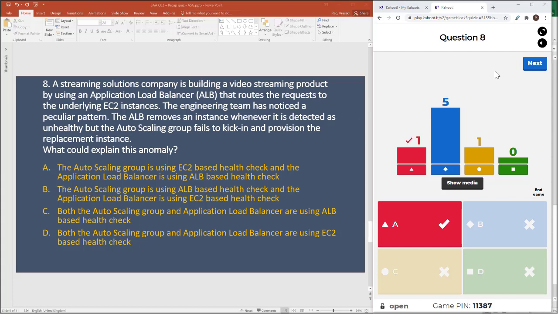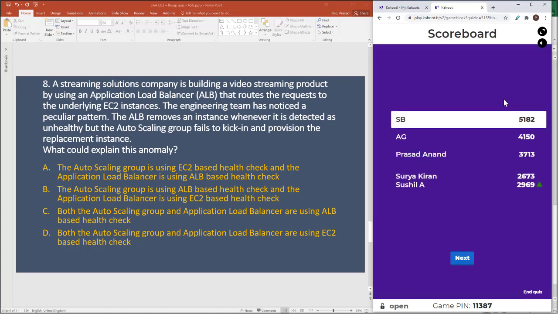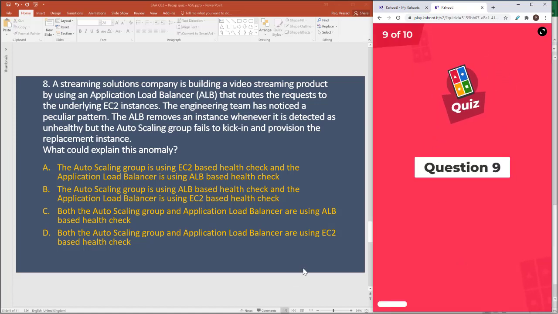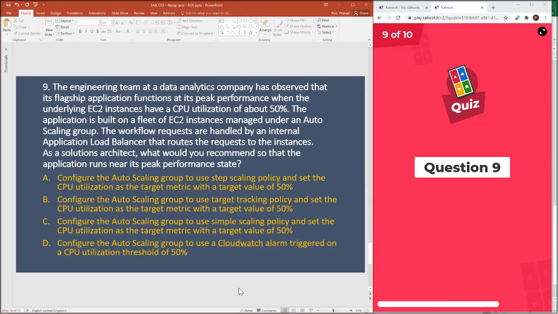Hope that helps, and let's see if this changes the scoreboard. Not much, but Sushila is in the top 5, at 4. That's good. Okay, now let's go on to the next question, which is question number 9.